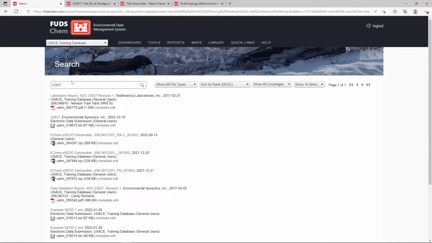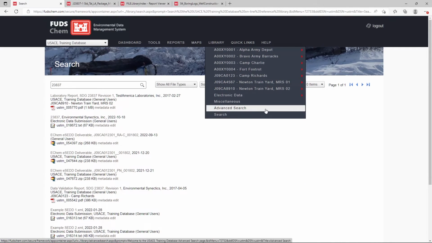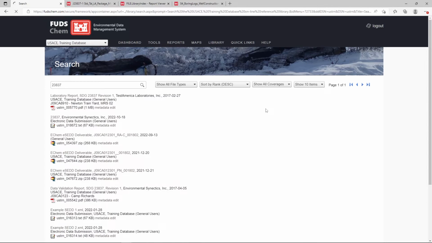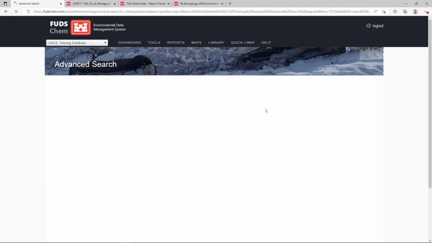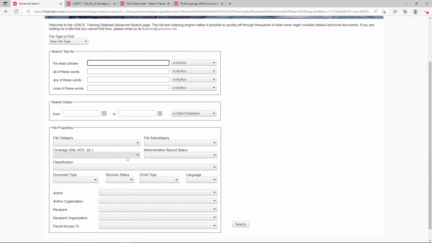You also have the option for a more detailed search. This tool can be accessed by selecting Advanced Search, also under the Library dropdown. Here, the user can choose from many search options including file type, search text, search dates, and file properties. This tool is especially useful when the people uploading the data have been following the naming conventions outlined in our Best Practices Naming Conventions video, linked in the description.